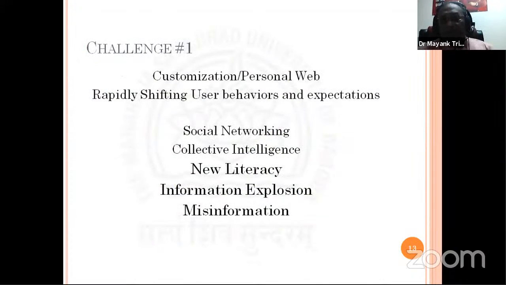A few of the challenges I have tried to cover in this presentation. Which types of challenges are we facing? First of all, customization and the personal web, rapidly shifting user behavior and expectations. Social networking tools, we have to use social networking tools extensively because they will generate awareness among our patrons and users. Collective intelligence, we have to consult our peers also.